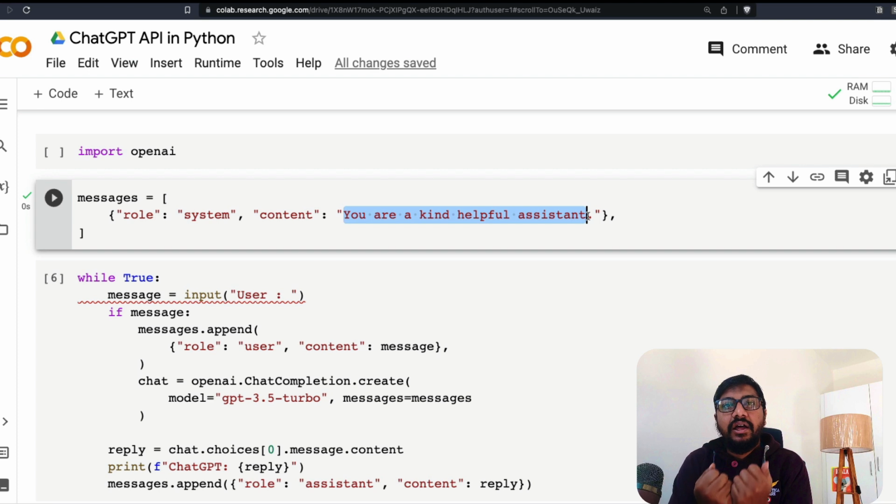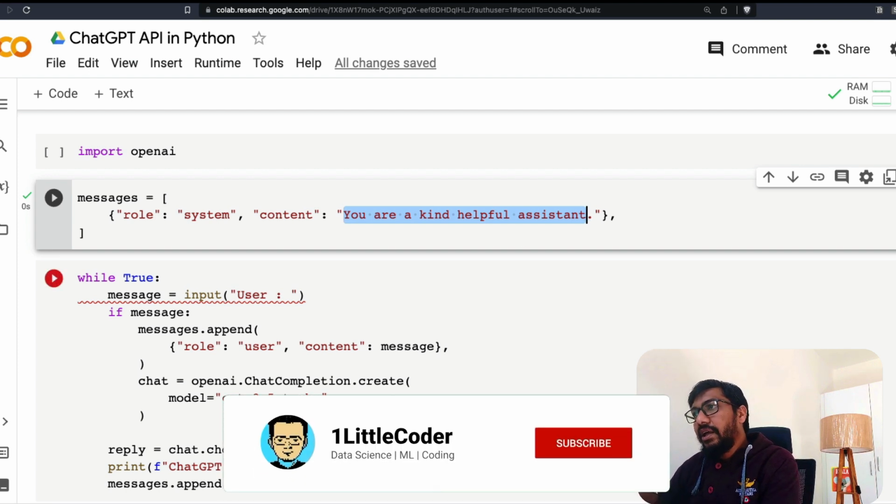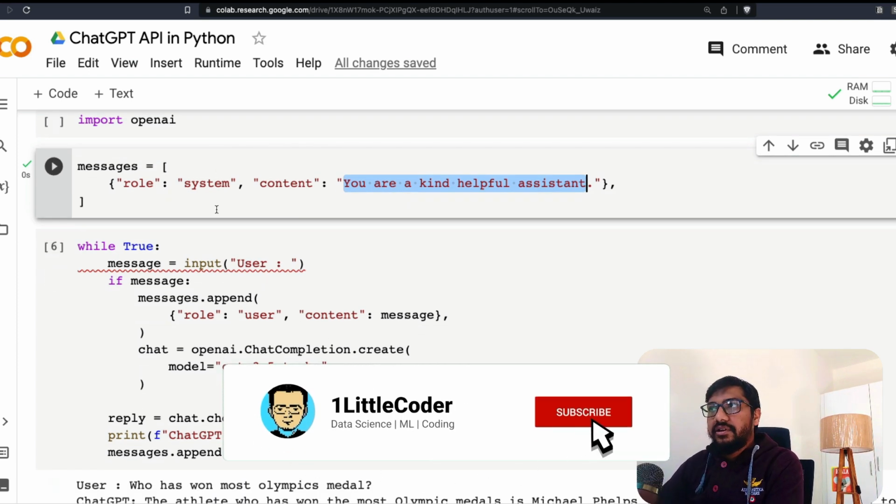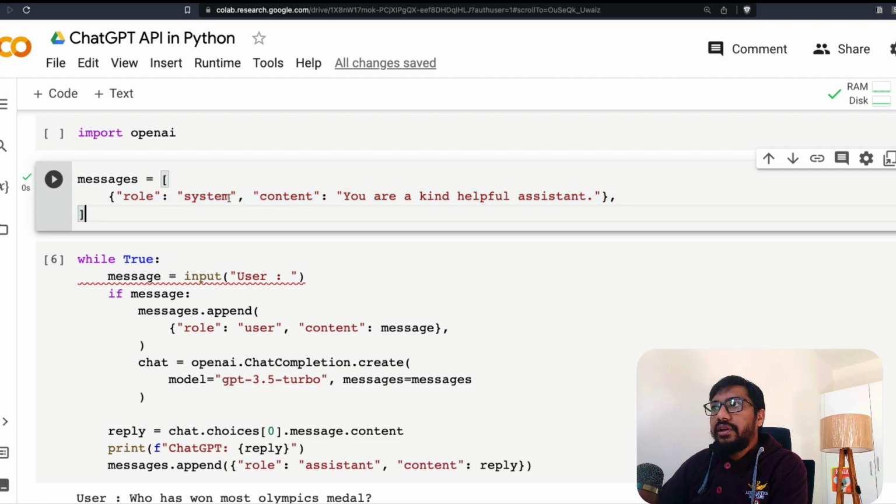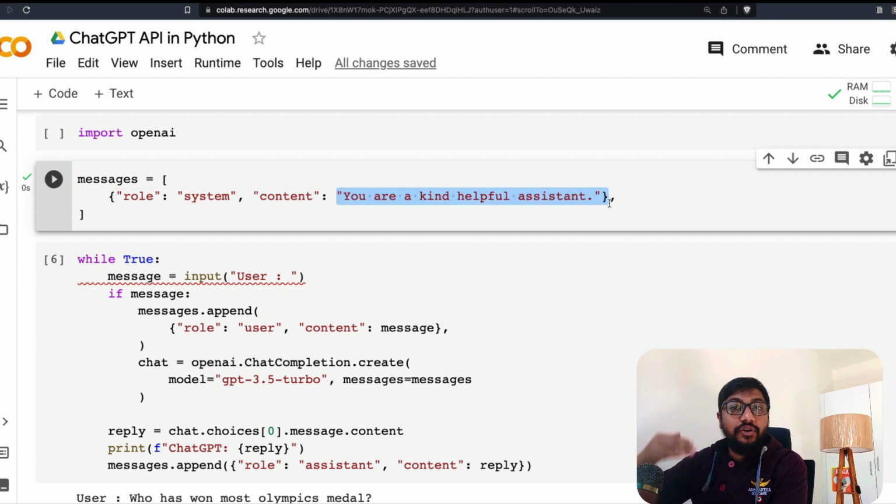Like what is the behavior or what this chatbot represents and what is the duty of the chatbot. And I'm going to show you a different aspect as well. But for now, let's stick to you are a kind, helpful assistant. That's done. The next thing is it's a JSON. In the JSON, you can see role is a system, and the content is the setup that you did.